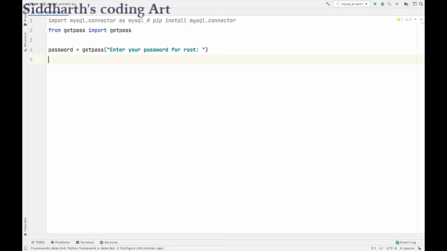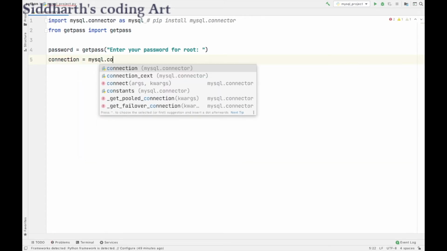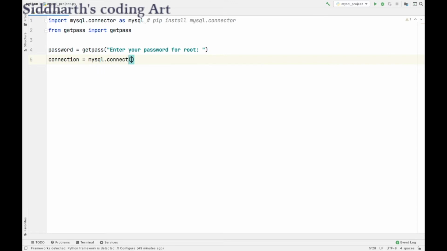After taking the password input, now you have to connect. We are taking the user as root. If you have made a user, you can take the input as user equal to the input. So let it be. Now I will use MySQL. For that I will first write connection is equal to MySQL dot connect. Here I will give, first of all, host is equal to localhost.